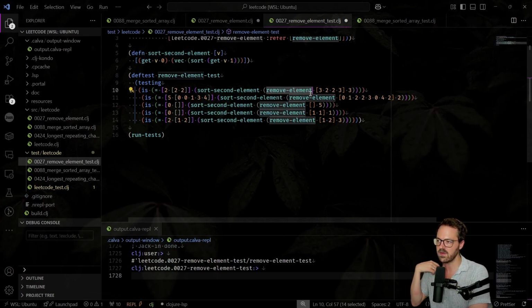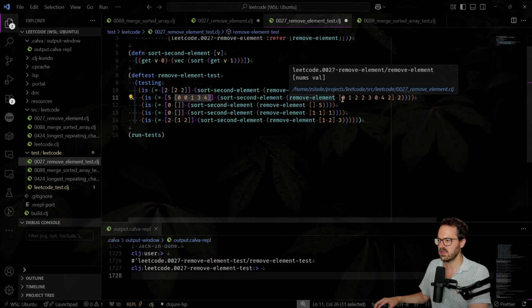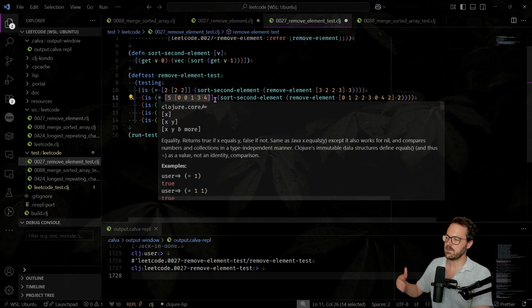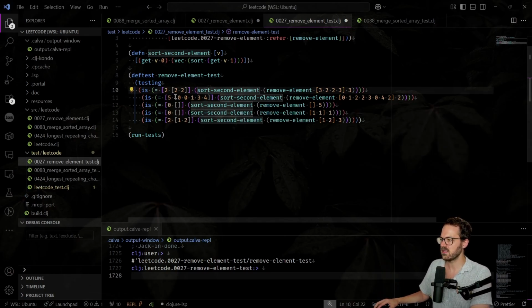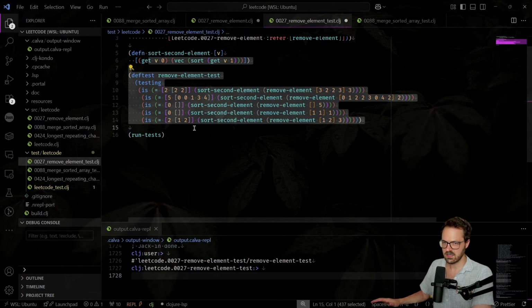So when we call remove element and we pass 3, 2, 2, 3, and 3, well, in this case, that doesn't matter, but in this one, 0, 1, 2, 2, 3, 0, 4, 2, and 2, we will take the result, which will in this case be 0, 1, 3, 0, 4, and we're going to sort it and compare against that. So it doesn't matter what order the result is in, we're going to ensure that the values inside of it are correct. And so that's just a bit of background for the test that I've created for this. But now let's get to the actual implementation.